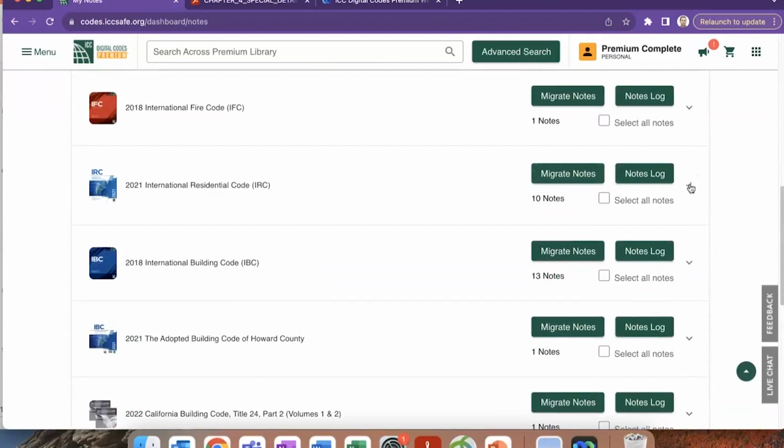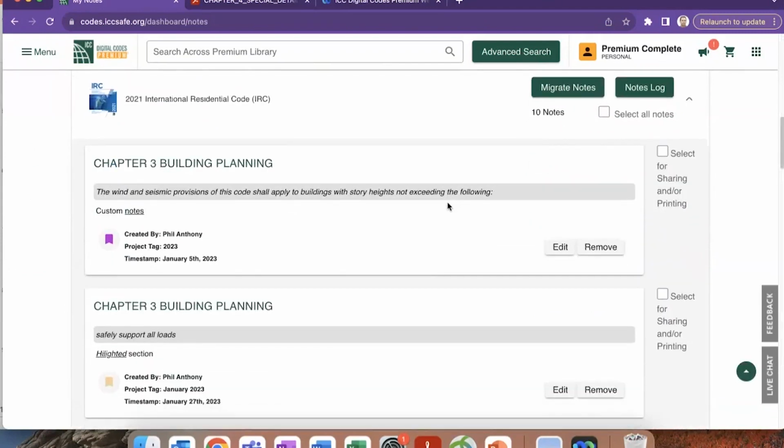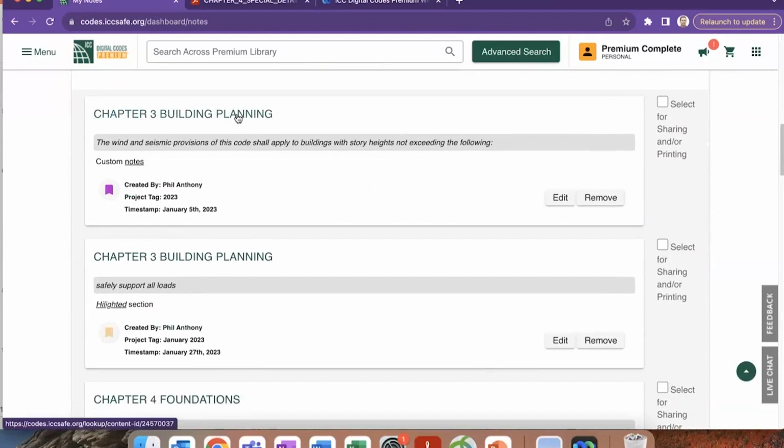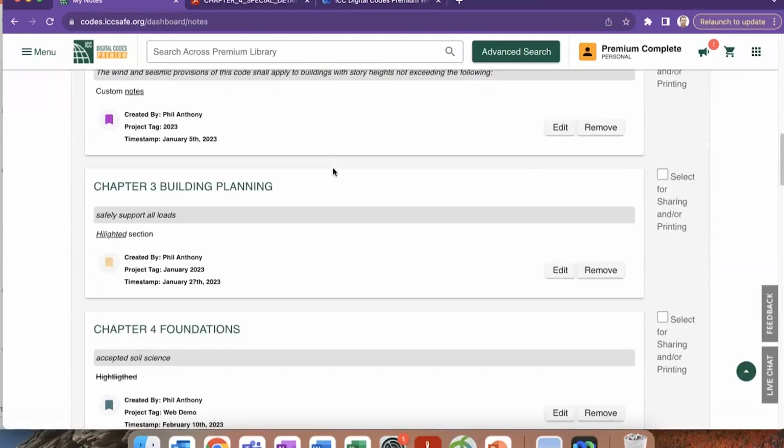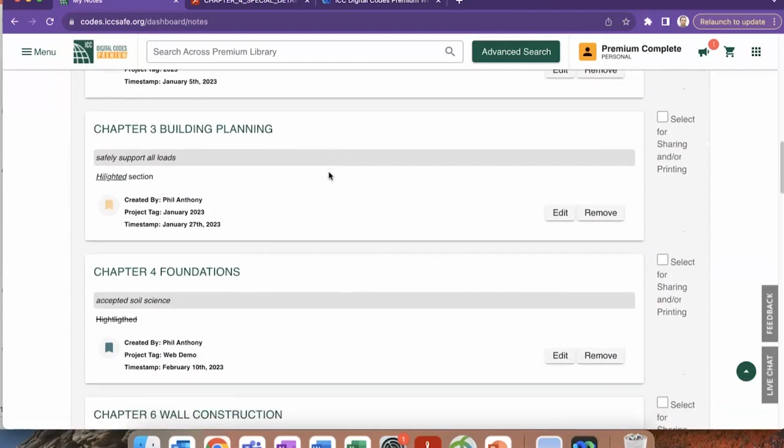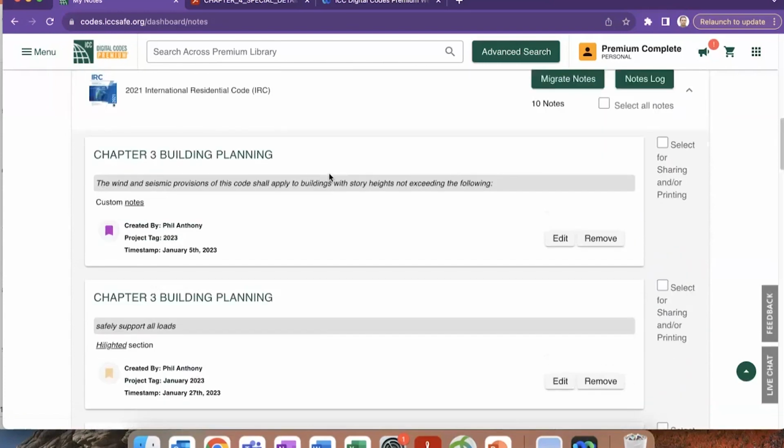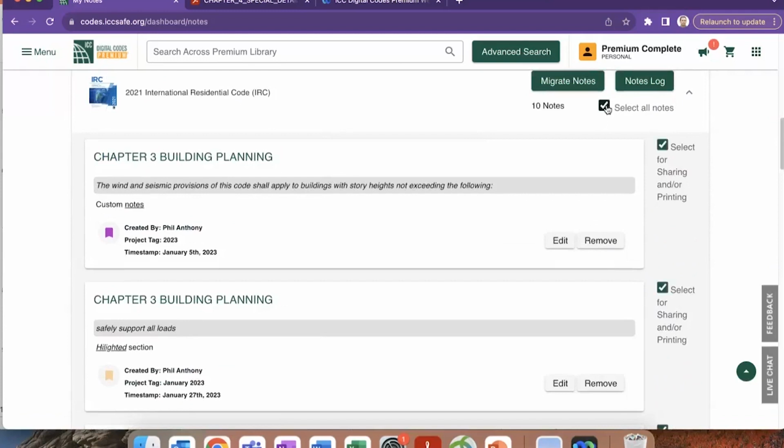So let me choose my IRC here. I expand it out, and I have 10 notes there. From any one of those, I could just jump right to it, and as you can see, it gives you a brief preview of what those custom notes were, the project tags and everything. Let me just show you the power of this when it's all on this platform and digitized.